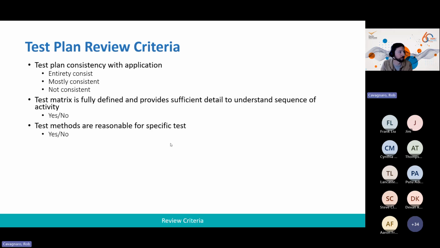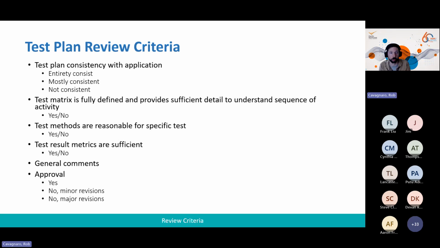It asks if the test methods are reasonable for specific tests. That's also a yes or no. If the metrics are sufficient, again, going back to the importance of your performance metrics for the test, yes or no. And then ask the reviewer to provide general comments. And then the final question is about approval. And as a reviewer, we have three options. We can say, yes, the test plan is good to go as is. No, it requires minor revisions, or no, it requires major revisions.